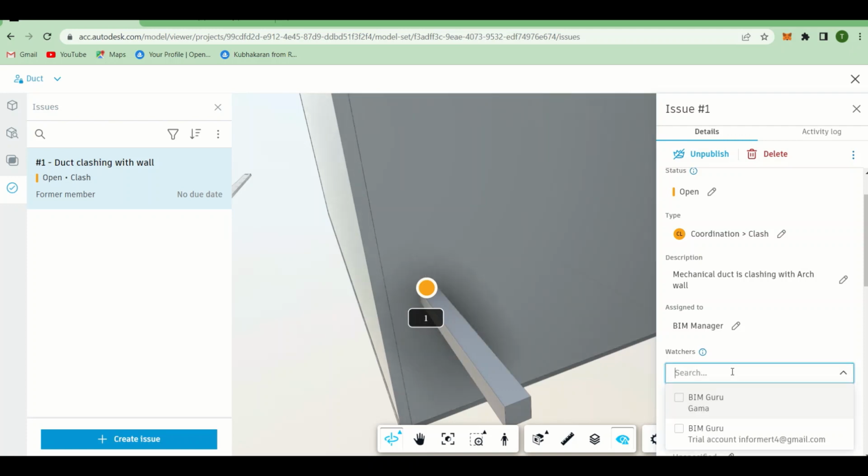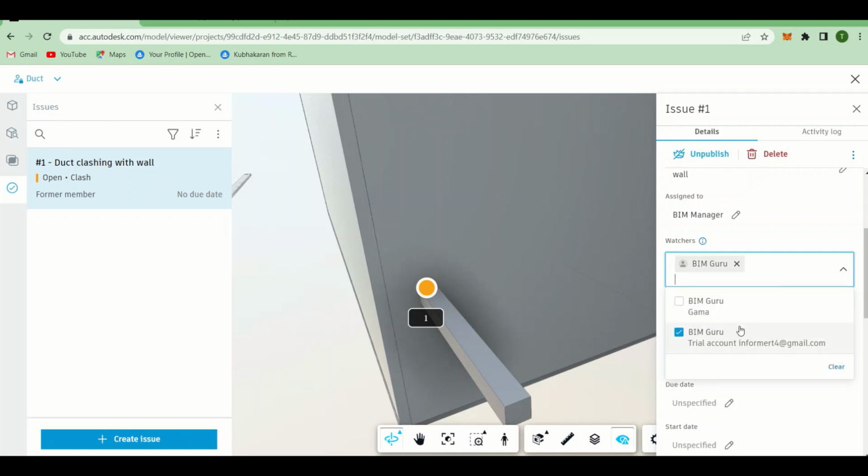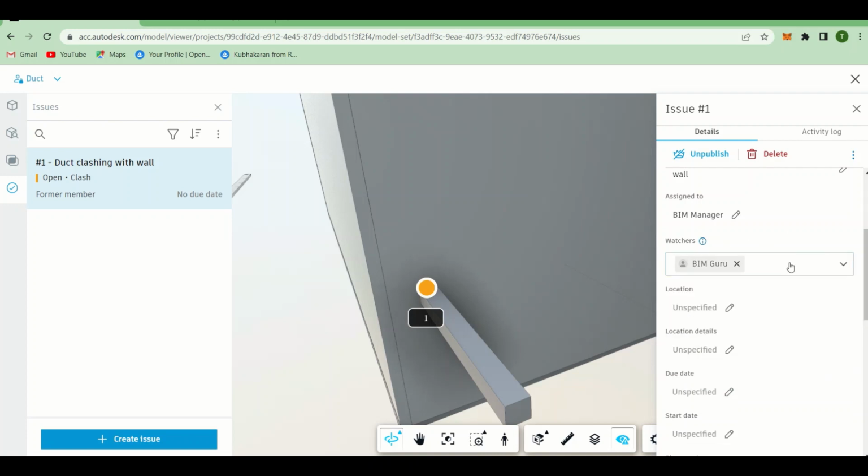Okay. Now, right here, the watcher. Watcher means the notifier kind of thing. The notification will go to a particular person as well, so that he also can observe whether it's resolved or not, something like that. So let me go with this particular member, like that's me. Okay. Now the location as well. If you want to define a particular location by grid-wise or by room-wise or something like that, you can define from that as well.